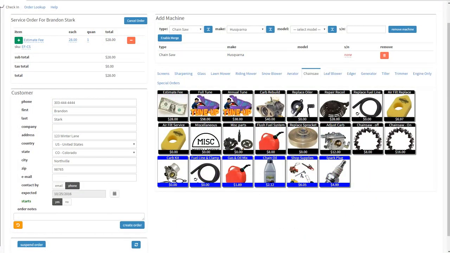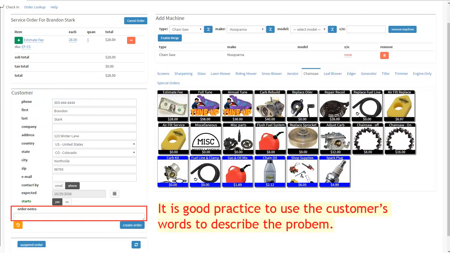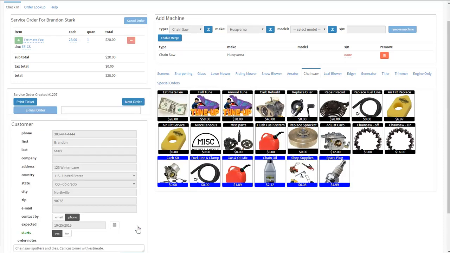The first time to enter notes is when creating a service order. Once all other order information has been entered, enter a note that provides a summary of the problem or requests from the customer in the customer's own words. This could be something like "Chainsaw sputters and dies. Call customer with estimate." When you create the order, the status is automatically set to open.